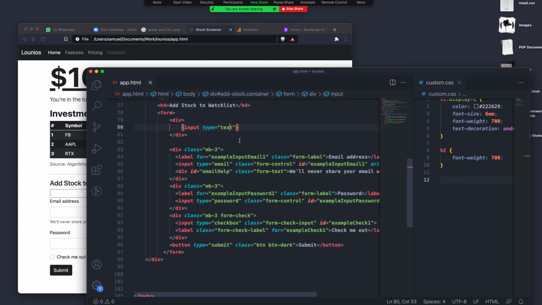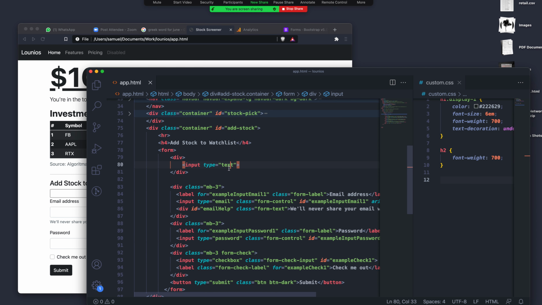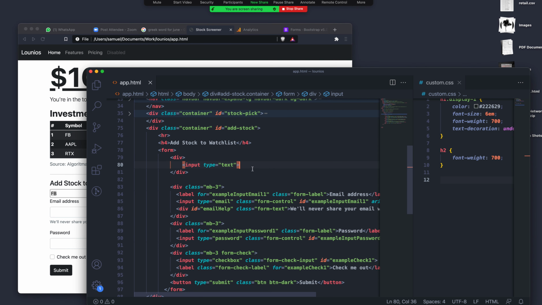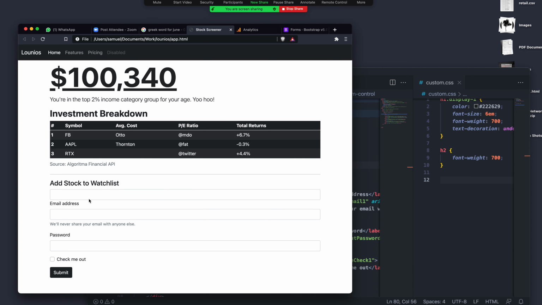So here I'm going to say, okay, what is the first one I want to add? I want to add a text input because I want people to be able to enter something like, let's say FB or something. So when you put input type equals text, you also want to give it its own class. I'm going to put the same thing as the class. Just say class equals form-control, and that is pretty much all I need. So if I refresh it, it gives it that.